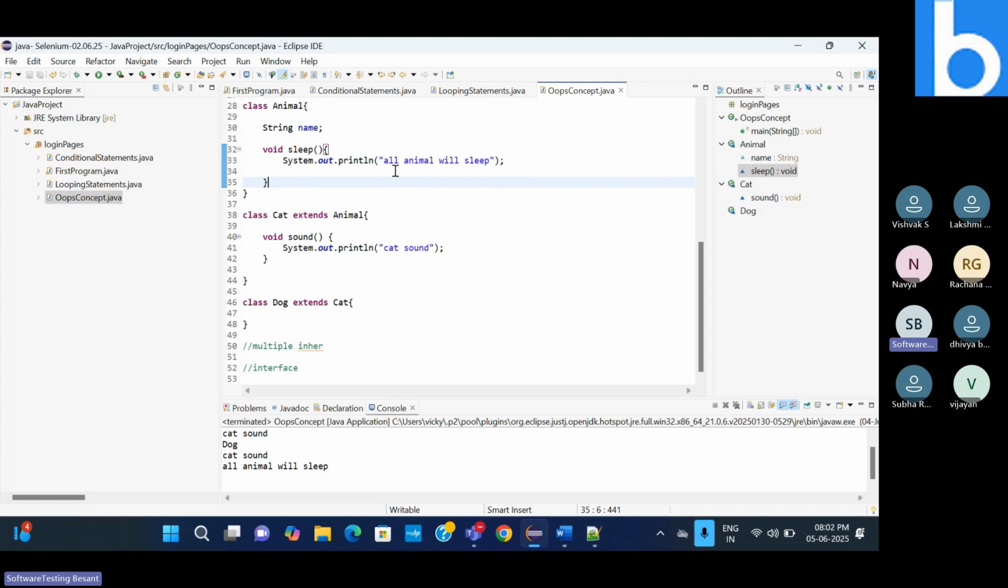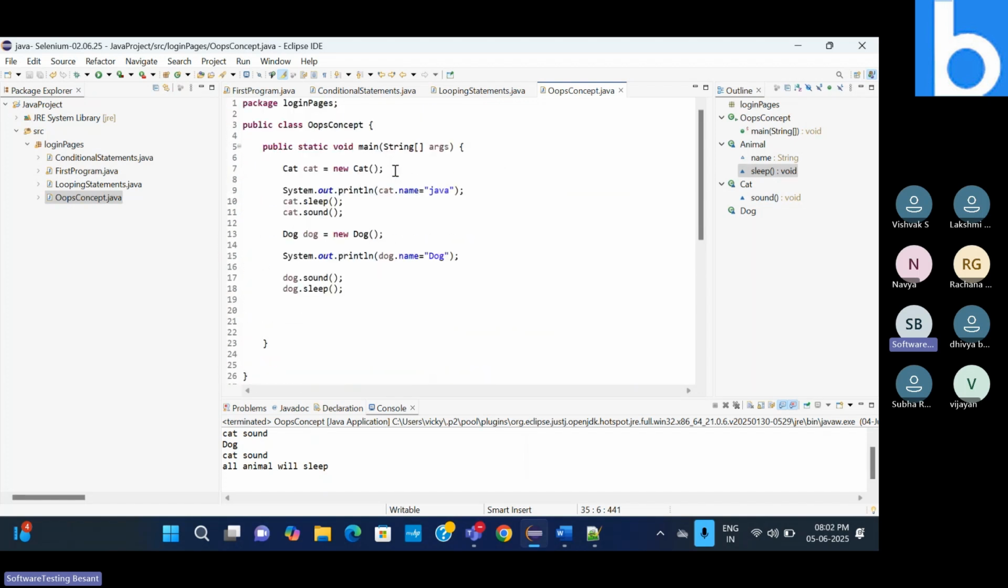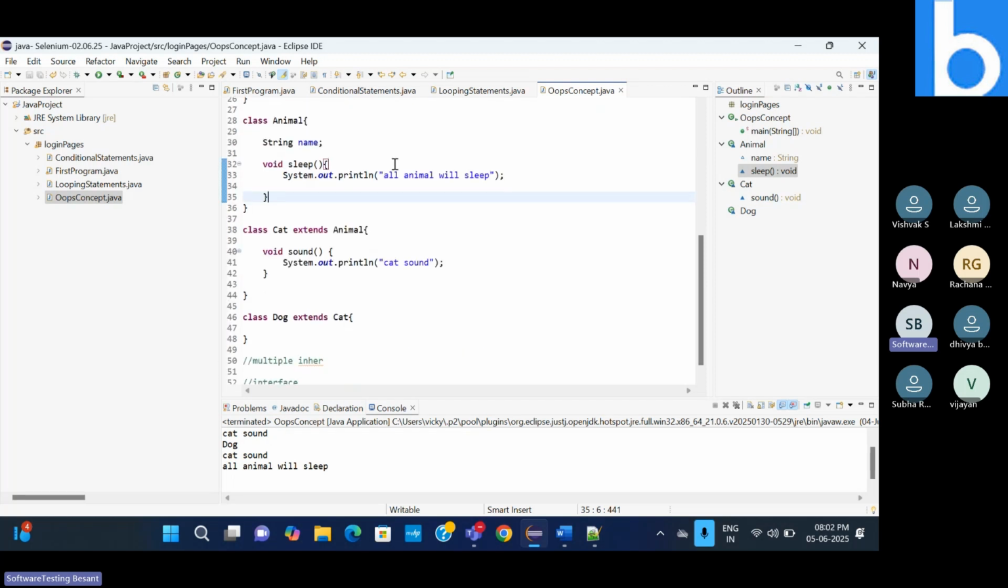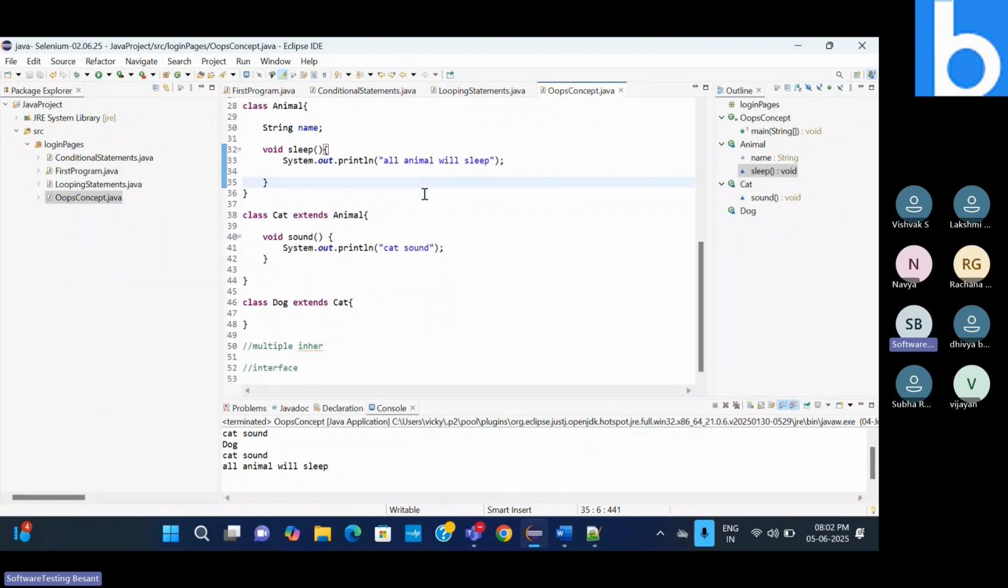Yesterday we saw the OOPS concept. The first concept we saw is inheritance. We saw single inheritance and multi-level inheritance, and we saw one more thing: why multiple inheritance is not supported in Java. The ambiguity problem will arise, which is also called the diamond problem, so we can't extend two classes at the same time. That is multiple inheritance.